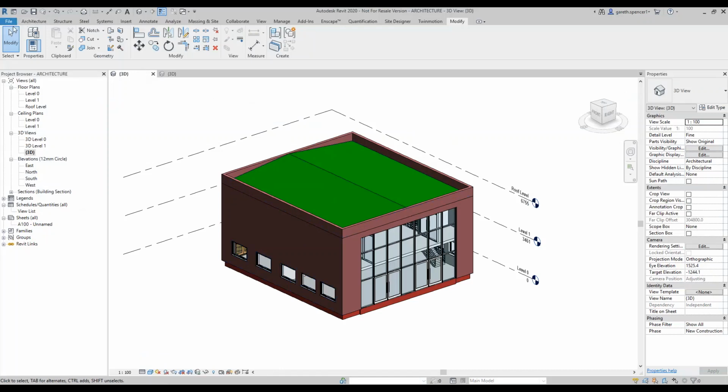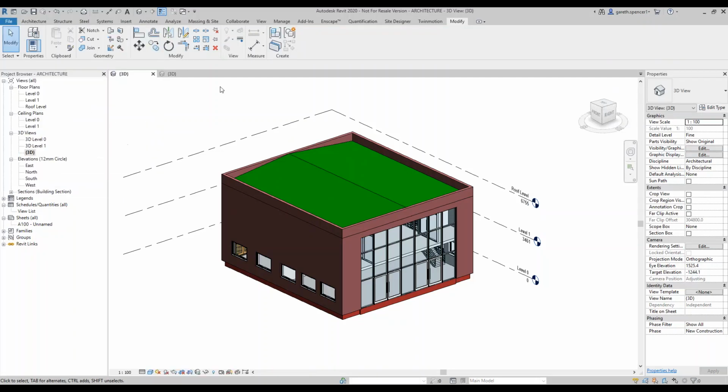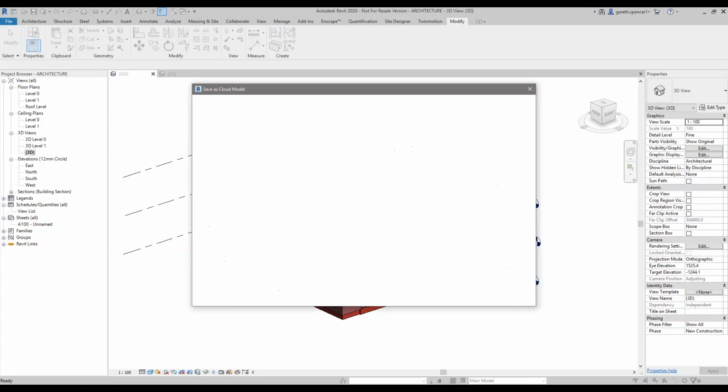I'm going to get my model here, and I'm going to go File, and I'm going to Save As, and I'm going to go Cloud. So this will now look for the cloud location. Okay, so I'm hoping that it already picked up the location of where it is in the cloud. So this is just going to look for the cloud save location now within there.